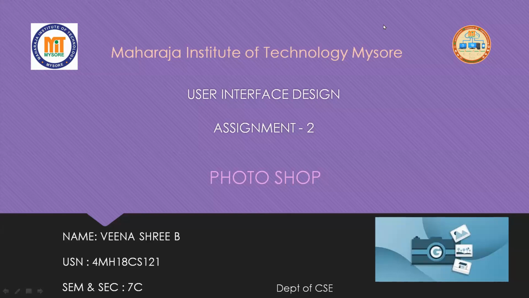I am pursuing BE in Maharaja Institute of Technology, Mysore as a computer science engineer in 7th semester. I am here to explain one of the user interface tools, that is Photoshop.